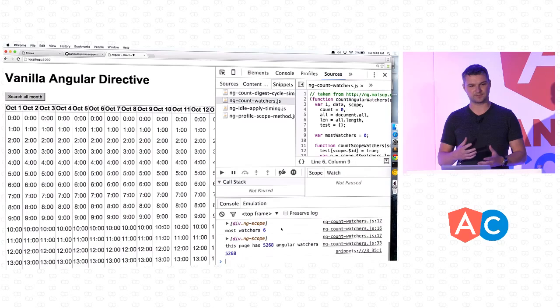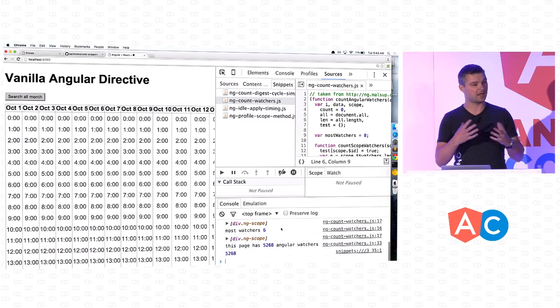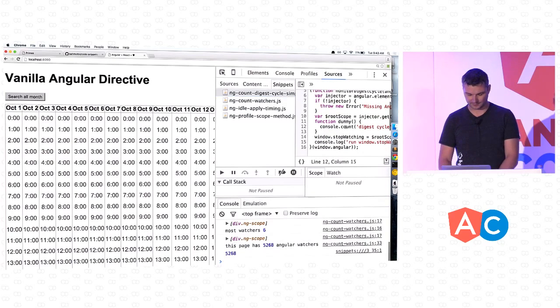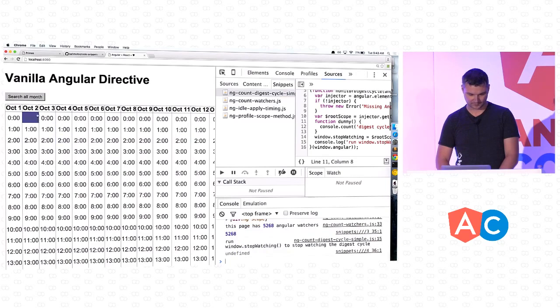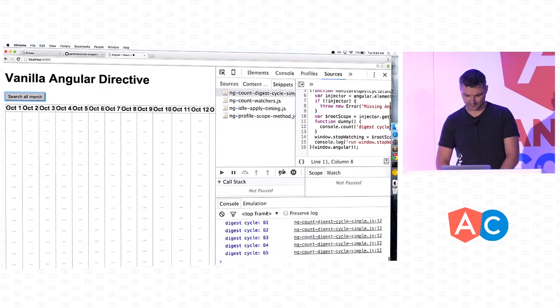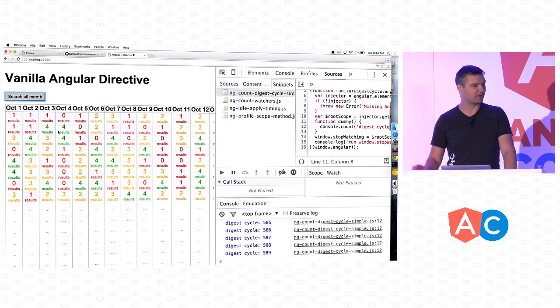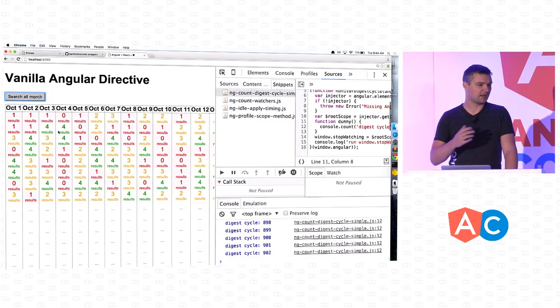Well, but that doesn't really explain why the table load takes forever, right? So here's another code snippet, and all it does is tell me how many digest cycles are running. So if I click this, here's our problem. We're actually running a digest cycle every time a particular cell updates, right? Because Angular hides all these details for you, right?